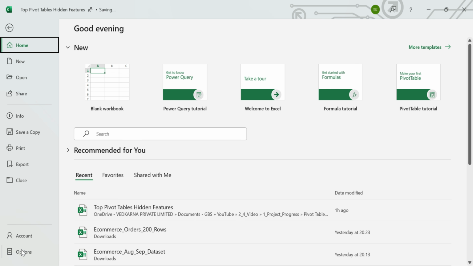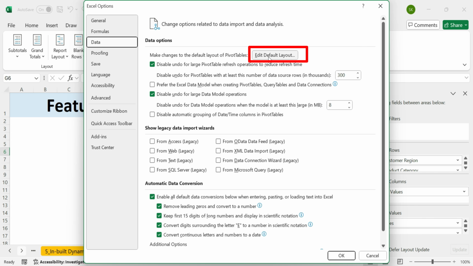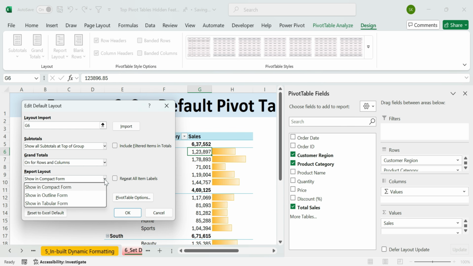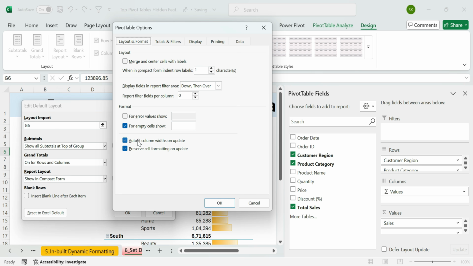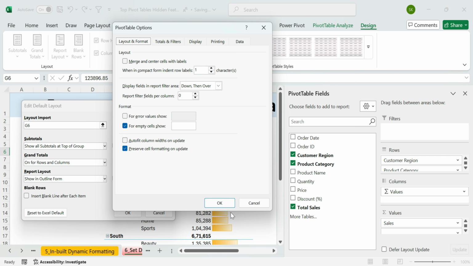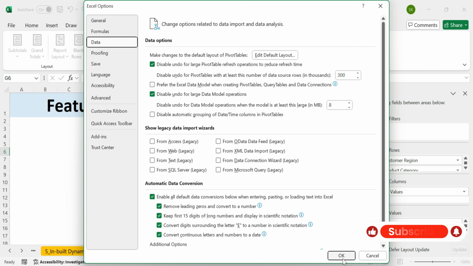Just go to File, Options, Data, Edit Default Layout. From here, you can change the report layout, turn off grand totals or subtotals, disable autofit, or even import the layout from an existing pivot table you already customized. Once you hit OK, these settings are saved with Excel. From now on, every new pivot table you create will already look exactly the way you want.